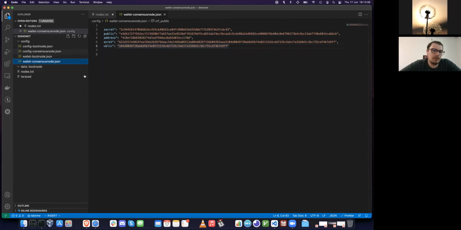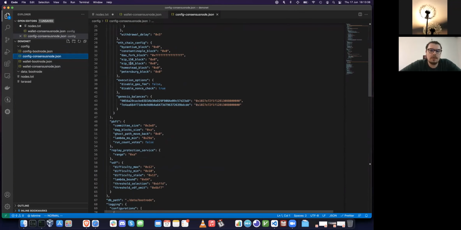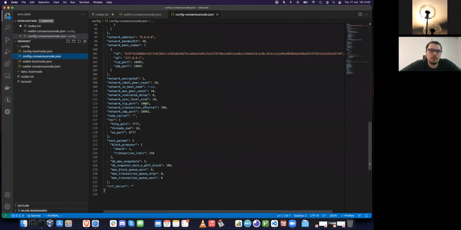And now for the config for the consensus nodes, here we want to change the ports. So this will listen on 10,003, and the RPC port will be 8888 for the web services port. So they don't conflict with the boot node.